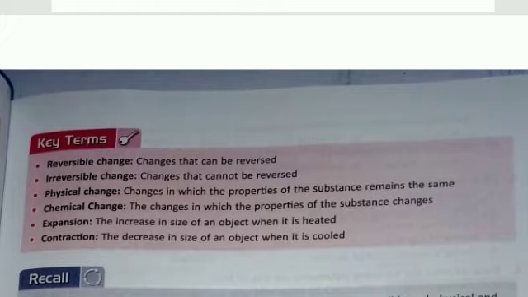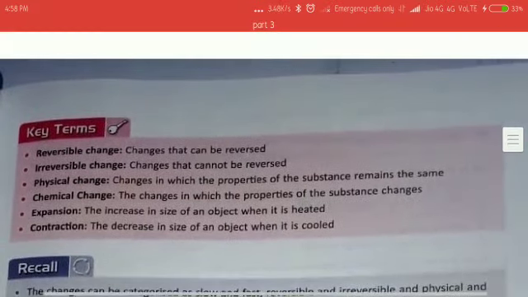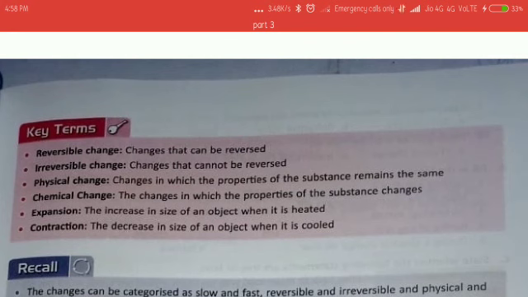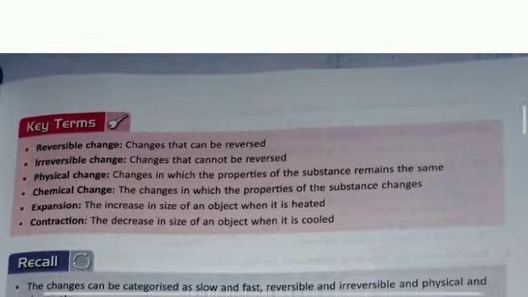Here this chapter ends. These are the key terms. Reversible change: changes that can be reversed. Irreversible: that cannot be reversed. Physical change: in which properties of the substance remain the same. Chemical changes: in which properties of the substance change. Expansion means increase in size of an object when it is heated. Contraction means decrease in size of an object when it is cooled.